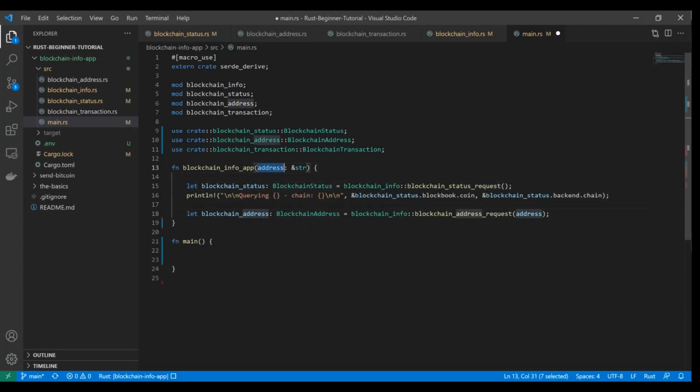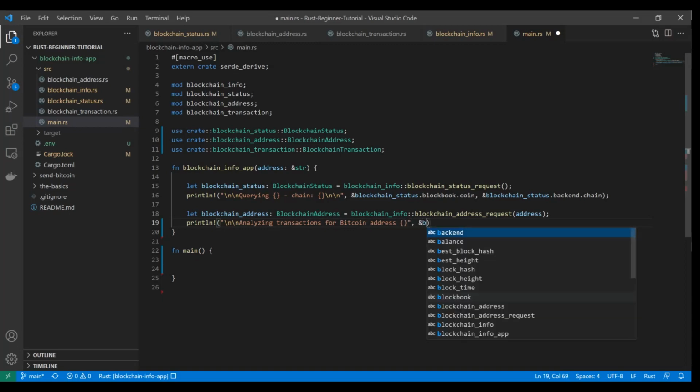So now address is being passed in here, and we're going to run it right here, and we'll just quickly do a print statement, and we're just going to say, analyzing transactions for Bitcoin address. And like I said, address is not super sensitive, so I'm going to print it out, but if you guys don't want to, you definitely don't have to.